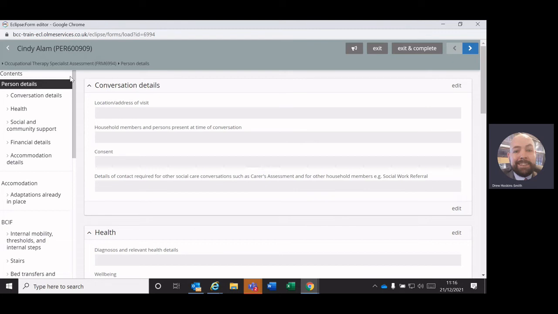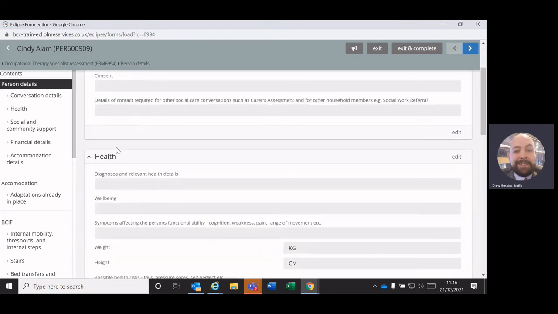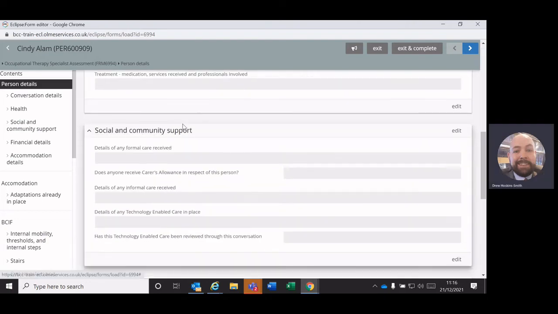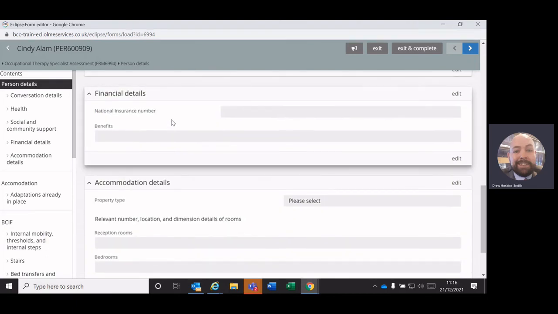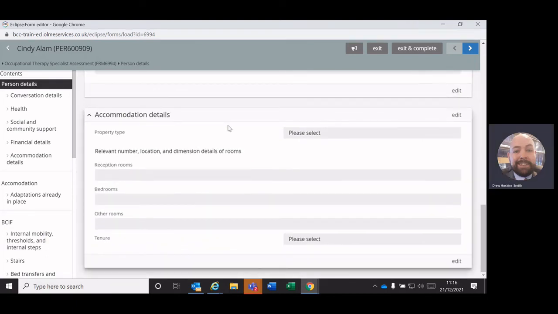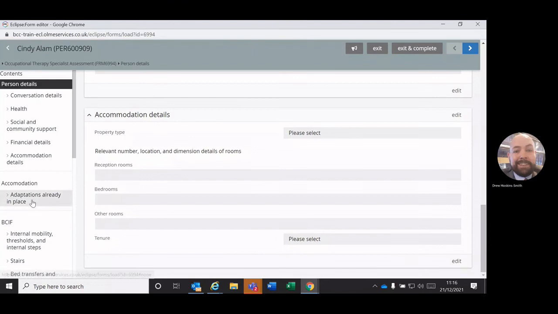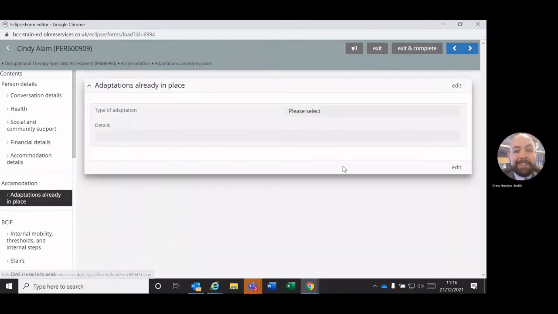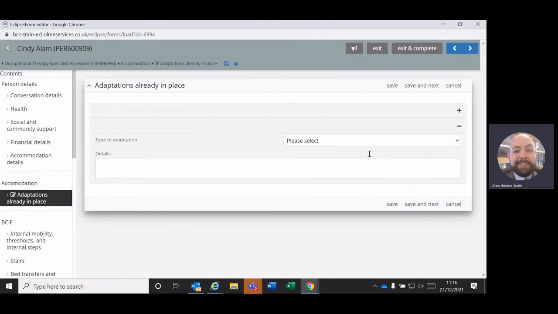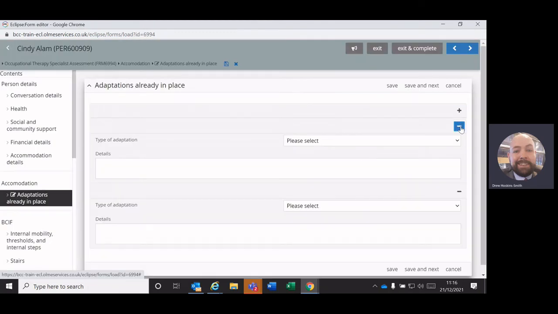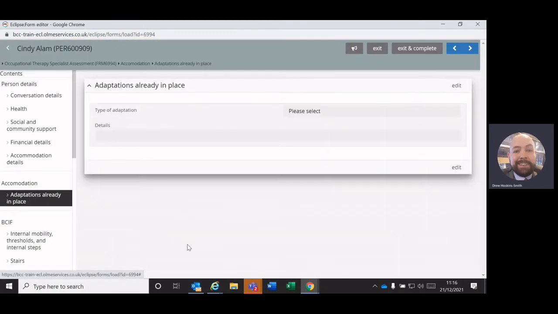Once again, I am not going to show you exactly what goes into these forms. You'll be able to have a look at these yourselves. But you can see the sort of information that is gathered. In the accommodation and adaptations already in place section, you can see once again we have these plus and minus buttons to populate information.